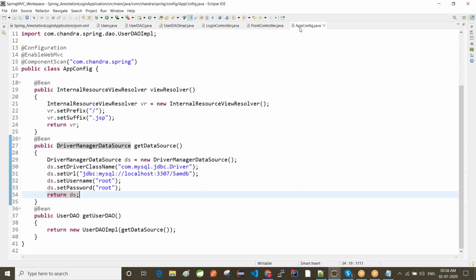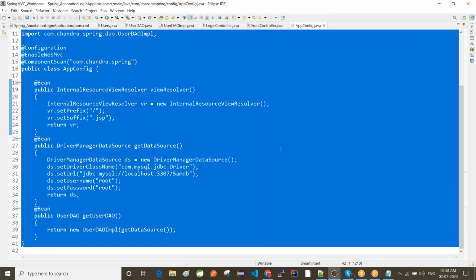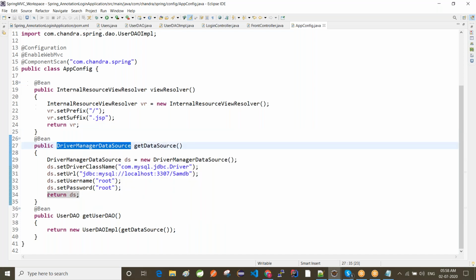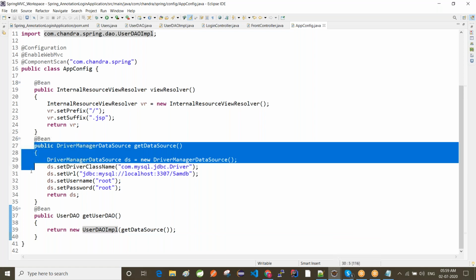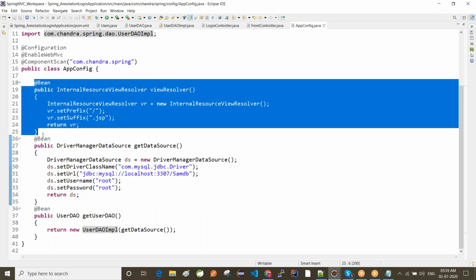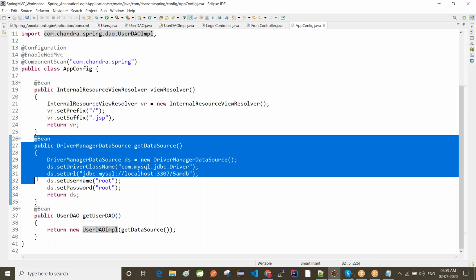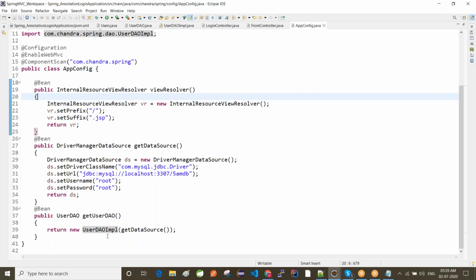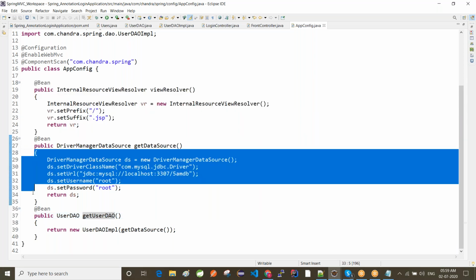Sir, I have one more doubt. In the app config file, what we write is the classes which we use in other classes, right? Yes, these are all ready-made classes. That's the reason I'm not showing the class. But this is the implementation, right? So this is our own implementation. These are predefined classes: internal resource view resolver, driver manager, data source. So that is the reason I'm not showing the class. Directly, we are showing the DAO implementation here. Your question is yes, these are all classes only.